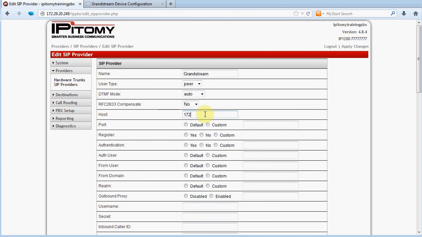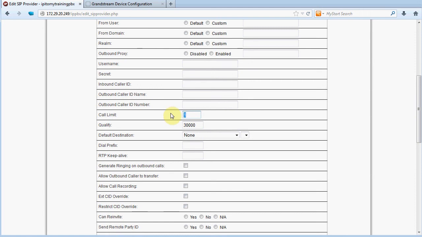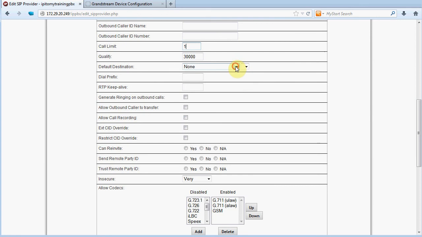Set the host to the IP address of the Grandstream. Set register to no. Set authentication to no. Set call limit to the number of CO lines that are attached to the Grandstream. Set the default destination. If you leave this blank, the incoming routing default destination will be referenced for these lines.